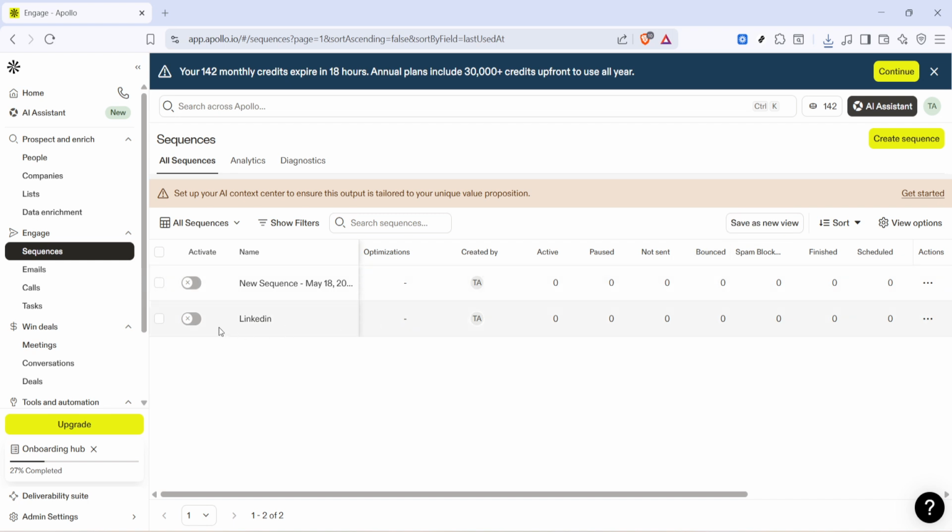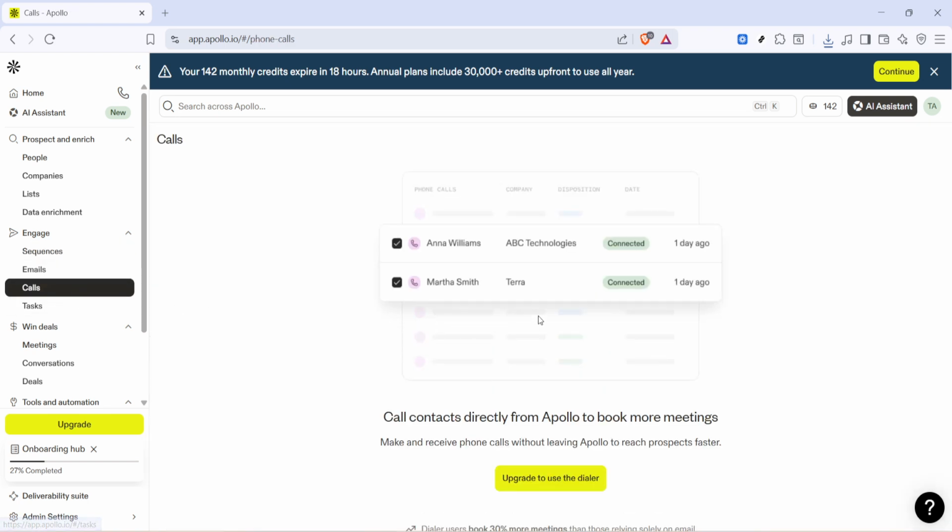Move to Calls. This view lets you place or log calls directly in Apollo and keep every conversation attached to the right record. Use a reliable headset, confirm local dialing regulations, and log call outcomes right away so you and your team always know the status of each prospect.